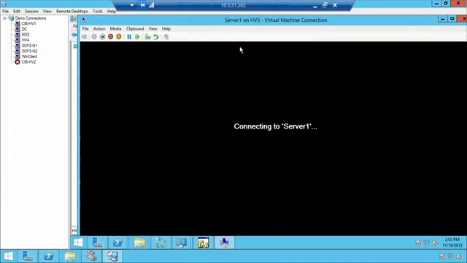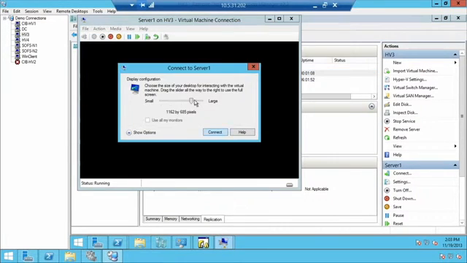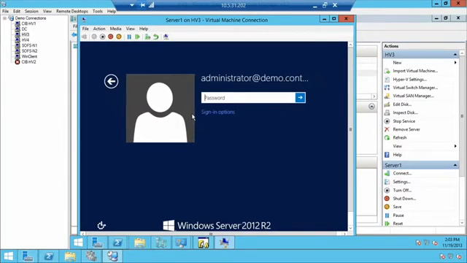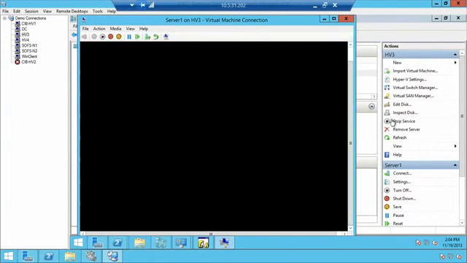So we're going to go ahead and connect to this one. Once again, because of the screen resolution, let me drop this way down to itty bitty. And we're just going to log on here. And so teaming's a piece of cake to configure. We're just going to go into Server Manager and do it.